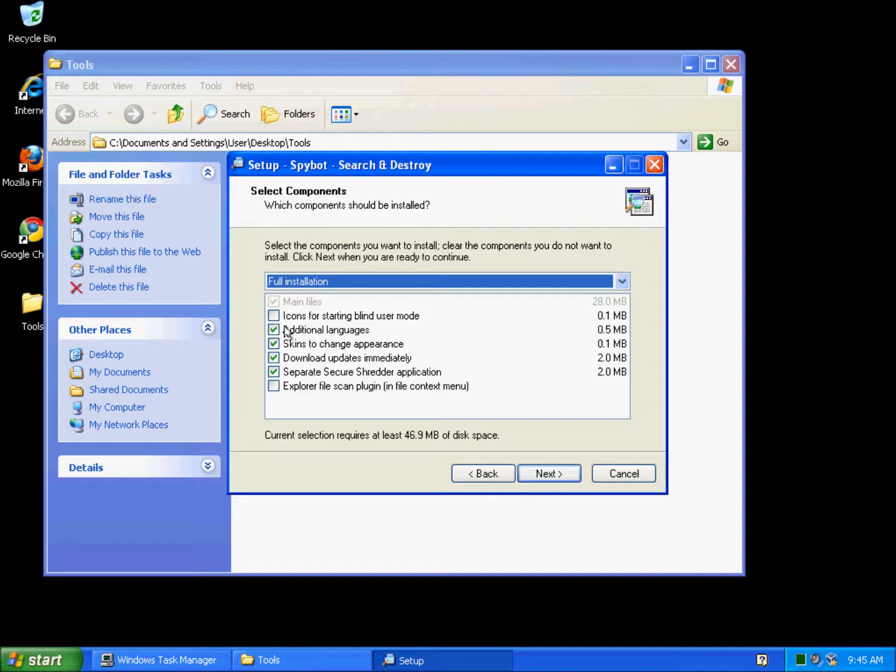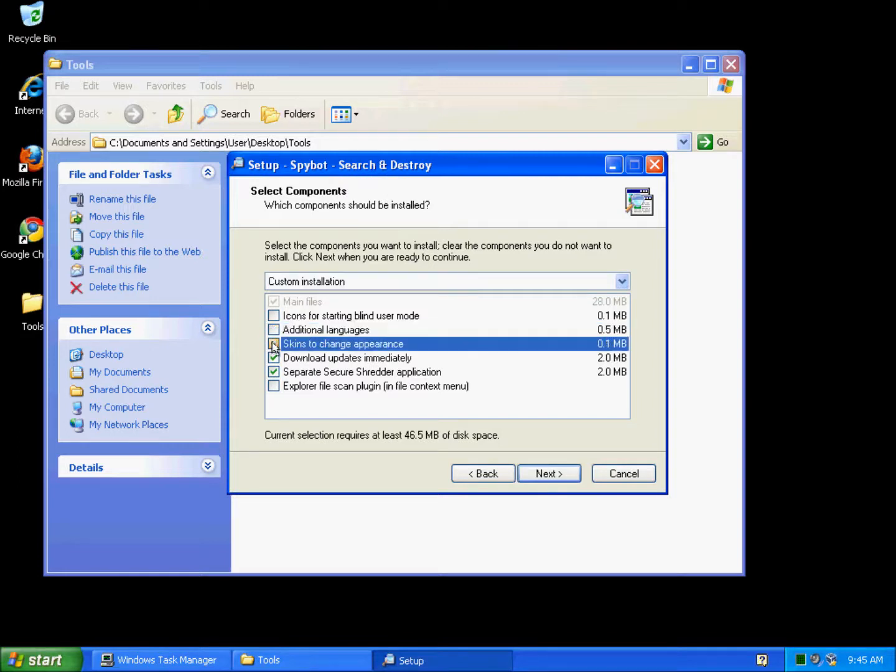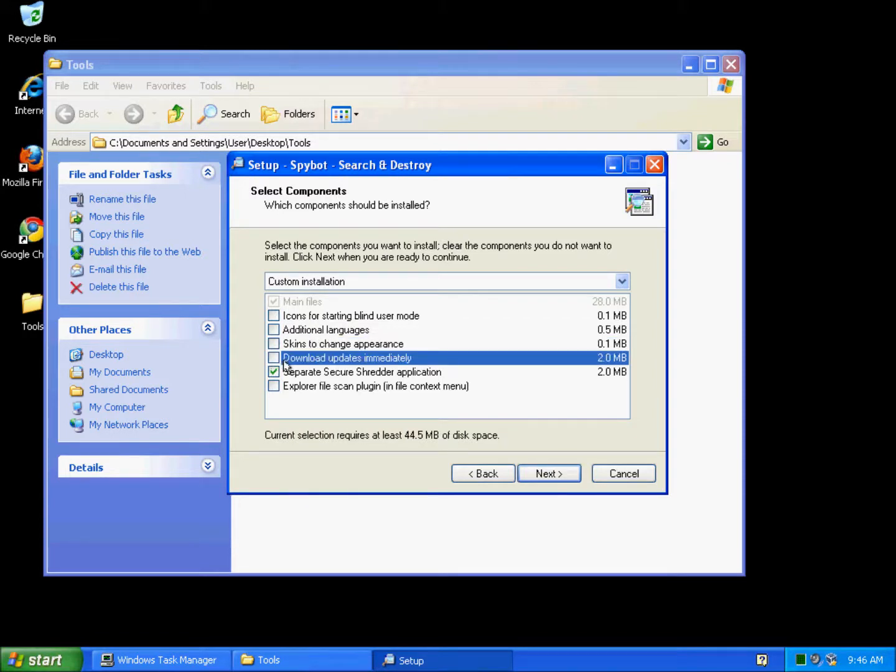Now right here you'll notice that we have a few different options. I don't want additional languages, I don't want to change the skins, that's unnecessary. I don't want to download updates in this case, but normally 90% of the time you leave that checked. Just in this case I don't want to check it, because I want to show you the other way that we can actually update the definitions.